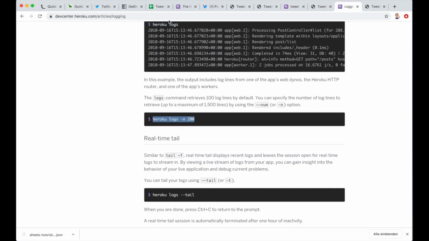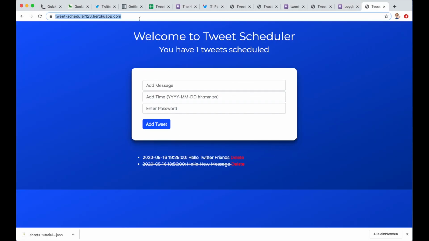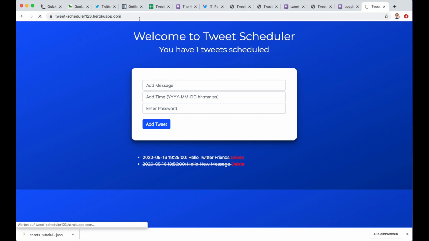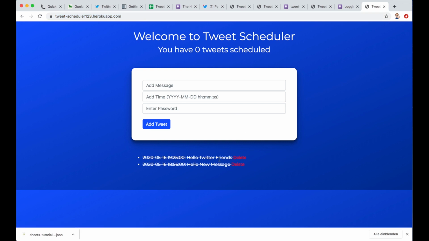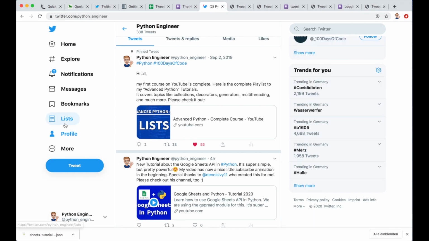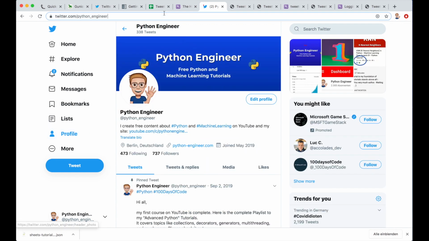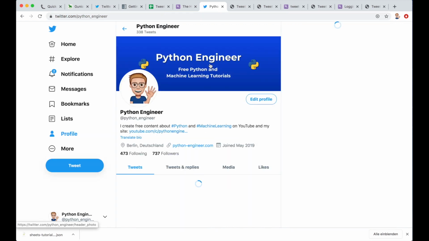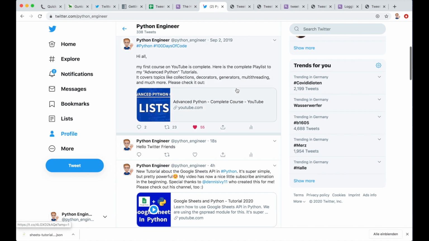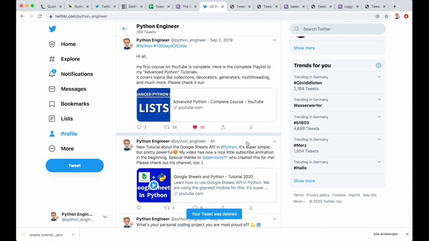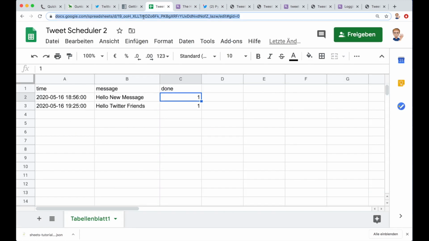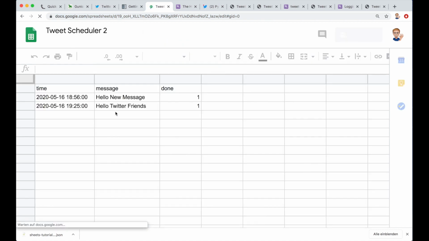And now let's go to this app again and refresh. And now it worked. So now our tweet is crossed out. So let's go to Twitter and let's refresh my page. And then we see hello Twitter friends. So this worked. Again, let me delete this. And let's check if the entry is here. So here we have it.